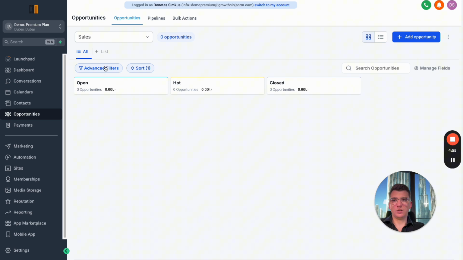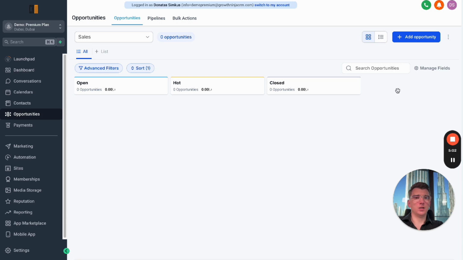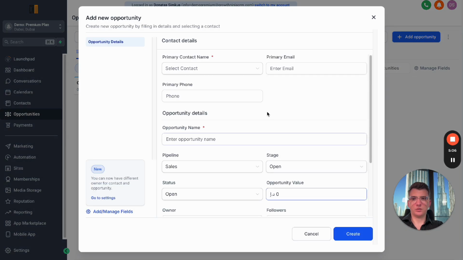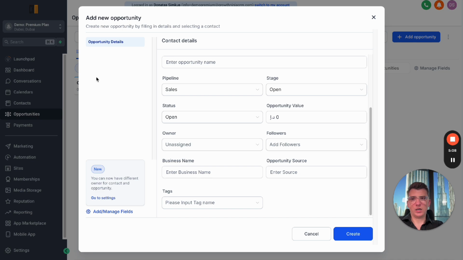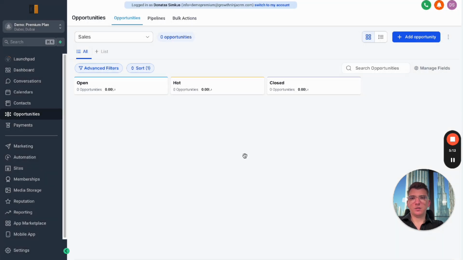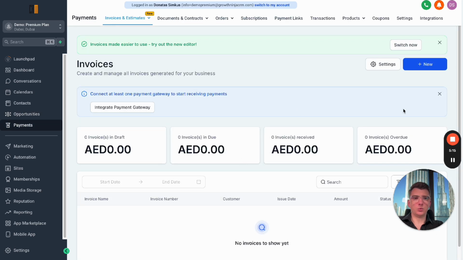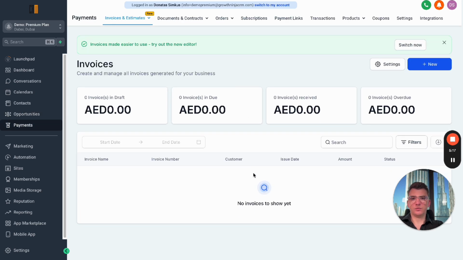And you can manage this one in many different ways. You can see, you can drag. It's kind of like a Kanban view, and you can create an opportunity from here. You can see what kind of fields you can add, and you can have tasks, notes here as well once you have an opportunity.